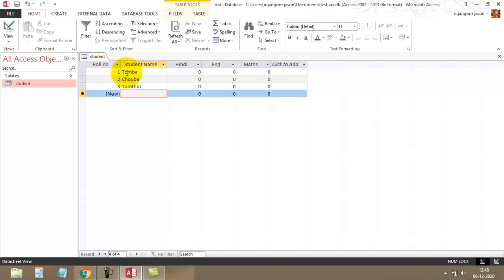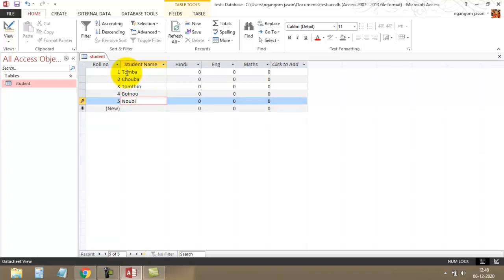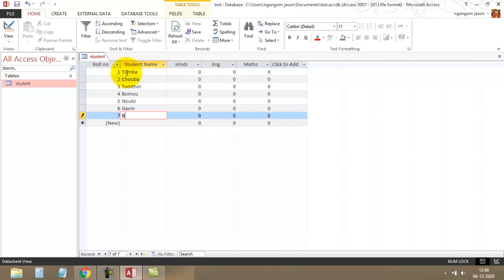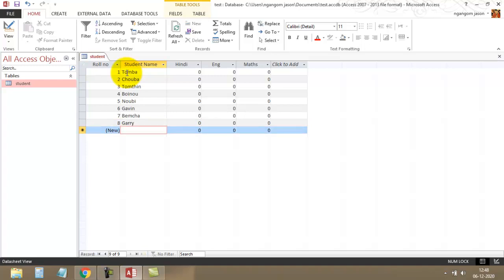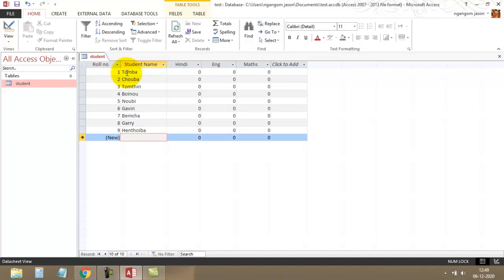Tomchin, Boinao, B, Gary, and Toiba. Okay, we have entered 10 student names. It's dummy data that we are entering for demo purposes only.